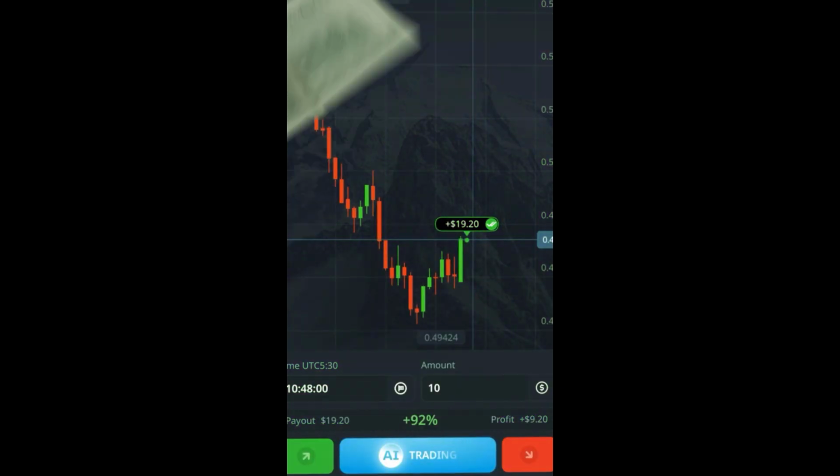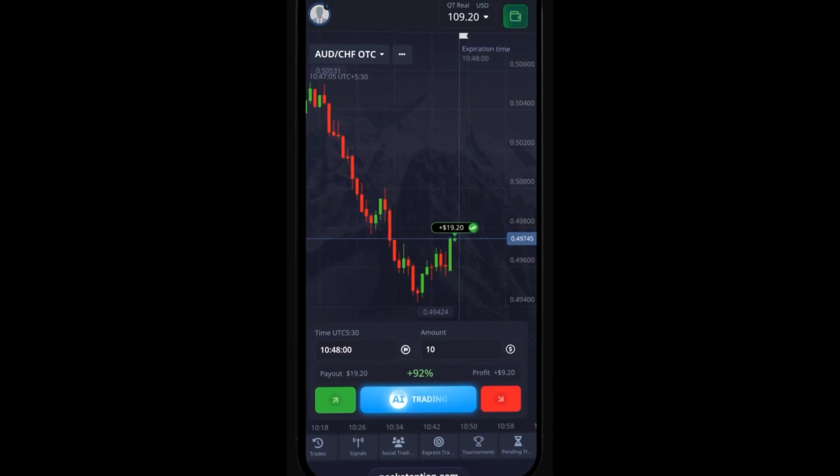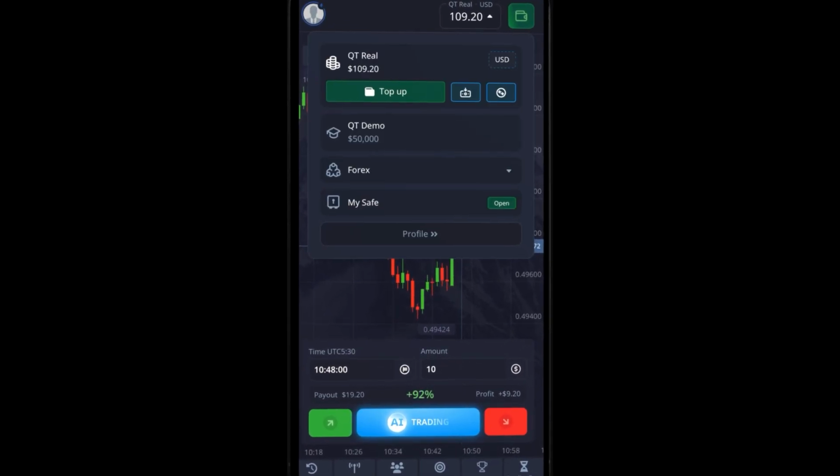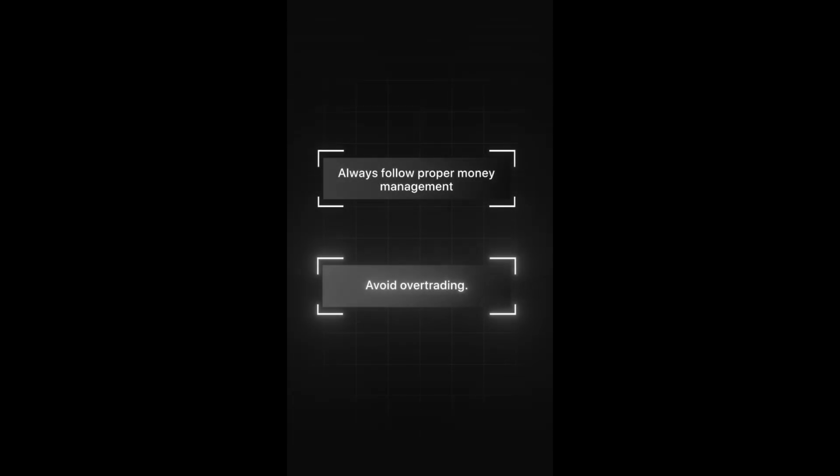And look at that, a complete rocket shot win without a single drawback. Check out that real balance now. That's how you follow signals properly and precisely. Remember, trading involves risk, so never trade with money you cannot afford to lose. Always follow proper money management and avoid overtrading.